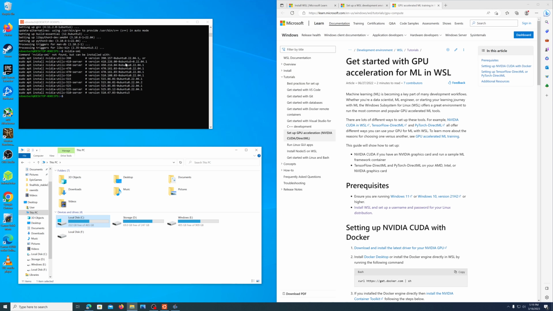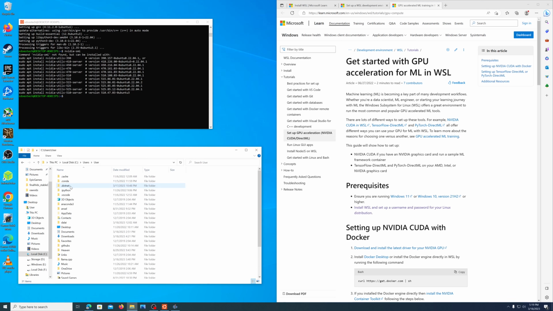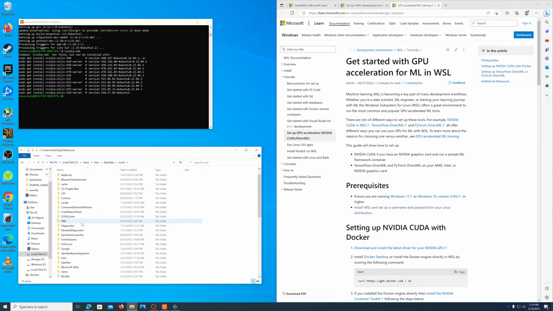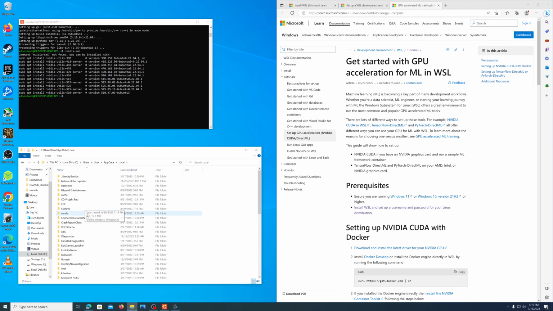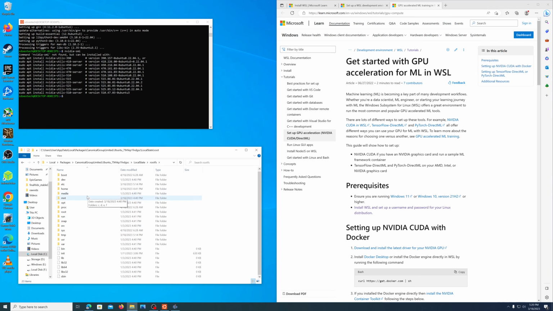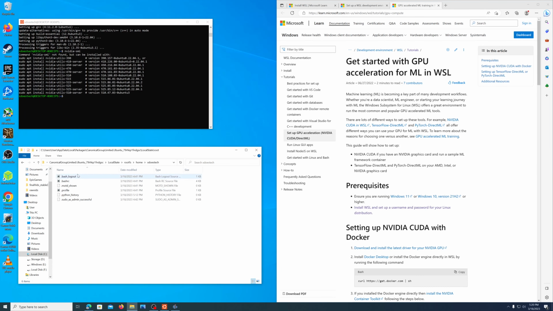The actual subsystem files are on your local disk C. You're going to go to users, user, app data, local, packages, and then canonical group limited. It should be this name for everybody. Not sure why they went with that. Terrible name, Windows. Anyway, and then local state, and then the rootfs. I think that's root file system, that'd be my guess. And there you go. You got the boot, dev, etc, home, and we go to the xtech, and there's everything in there.